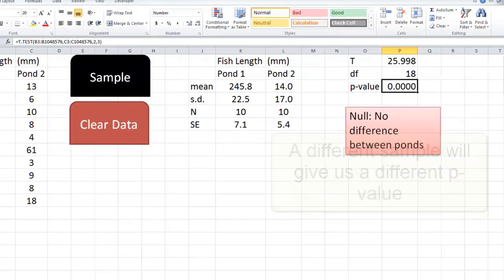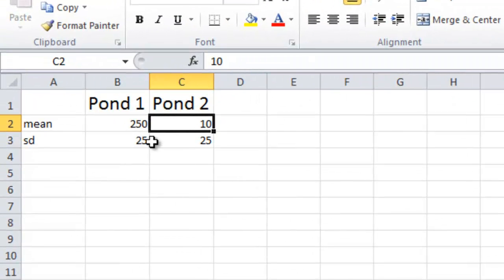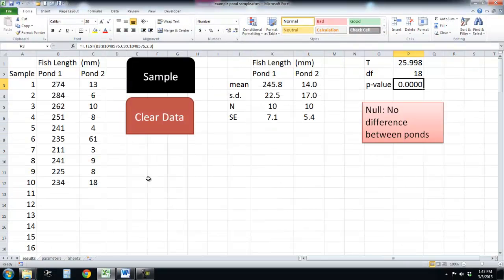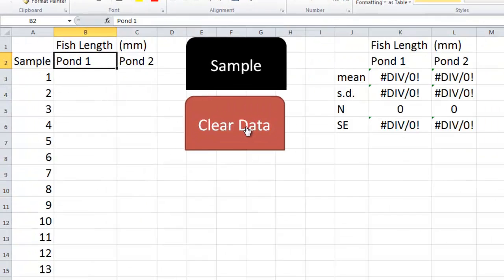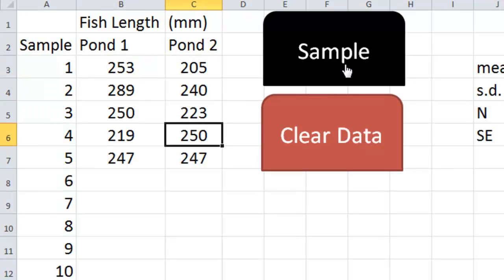So let's do that. Let's go and change the mean length in both ponds. So pond 1 is 250. Pond 2, we'll say the mean length is 230. Now again, in real life, we wouldn't know this, but since it's a model, we can set it up that way. I'm going to clear the data. Okay, well, let's go sampling. I'm going to sample 10 times.